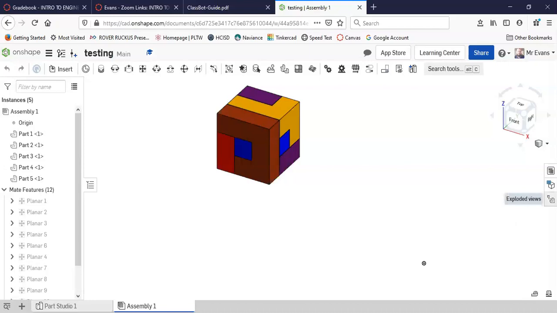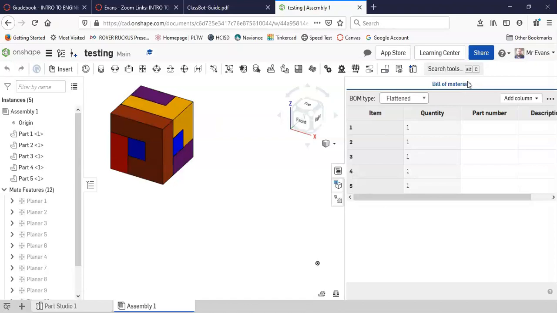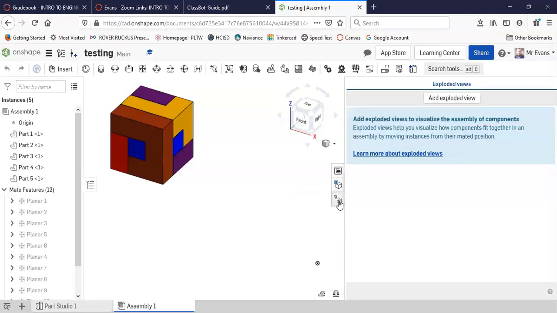But on the tab on the side here, and it's also on the iPads in the same place, there's a couple of buttons. One of them is called the BOM, Bill of Materials, which we're going to use later. I haven't figured out how to quite use it yet, but that is something I was looking for, so I was glad to see it on the side there. And then exploded views. You click on that and you say add exploded view.